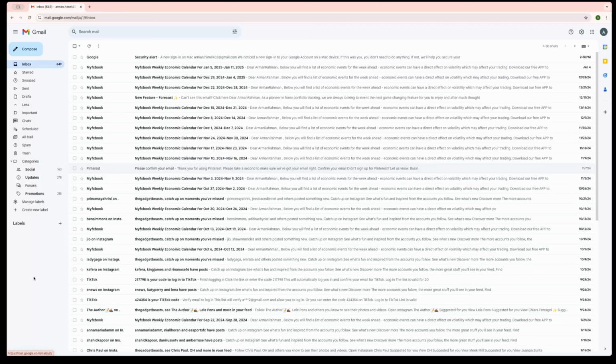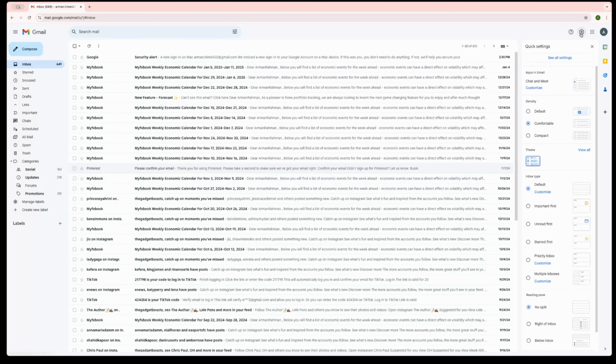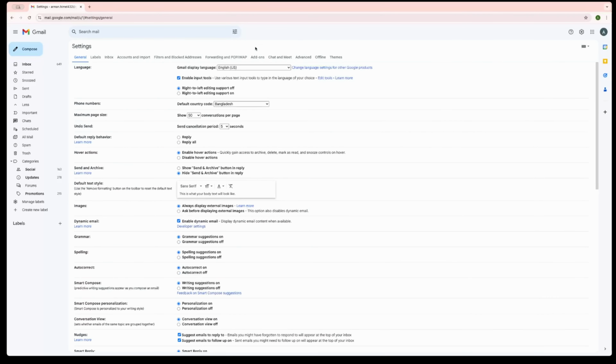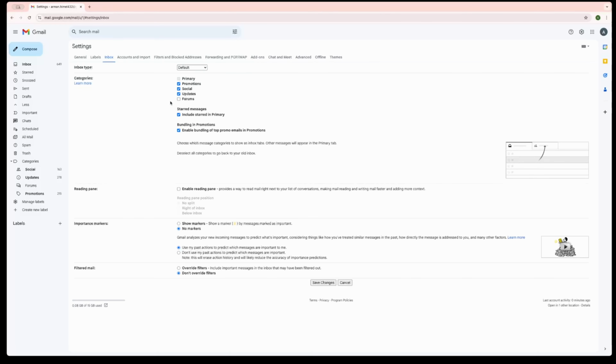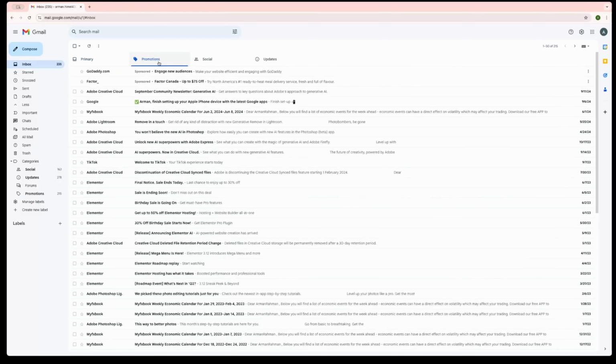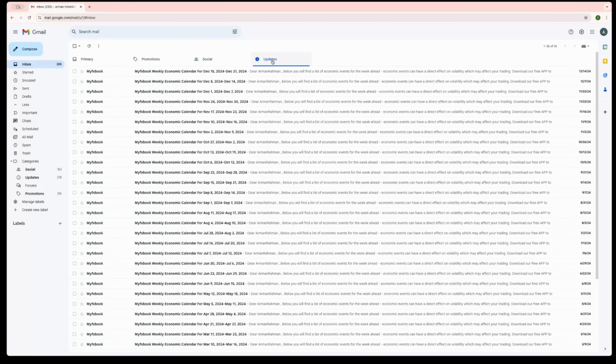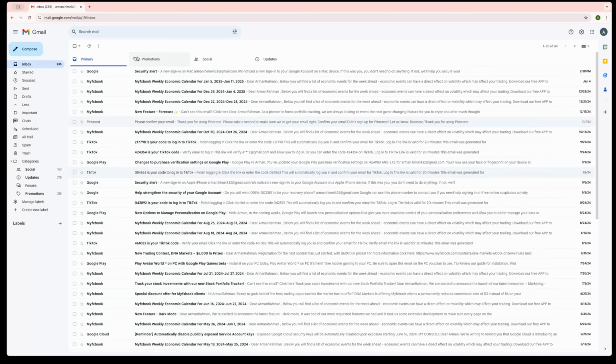Cool. So let's go ahead and get started without further ado. First of all, click on the gear icon, click on see all settings, go to inbox and tick on this. Okay, so doing this simple step, let me show you how your inbox looks now. Almost all of the categorized versions of your emails, let's say social or updates or newsletters, will go to different folders, different tabs, I would say.